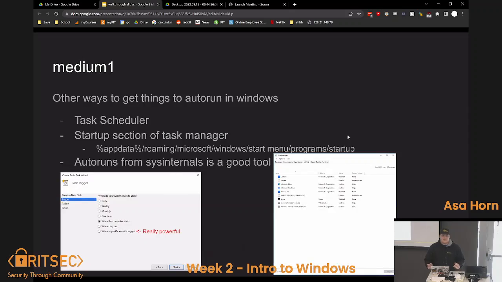But going back to Task Scheduler, I just thought I should mention it is very powerful, and you should definitely look into it if you're interested in Windows. As you can see here, this is the pop-up for when you're creating a new task. You can make something happen whenever Windows logs a specific event ID, which is very, very cool.